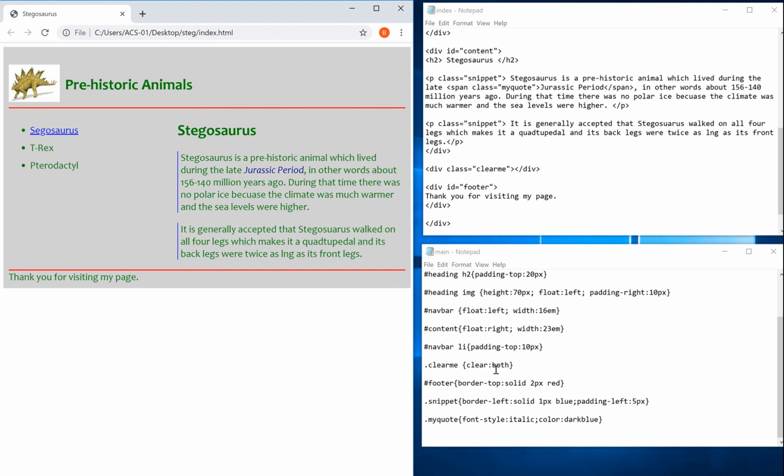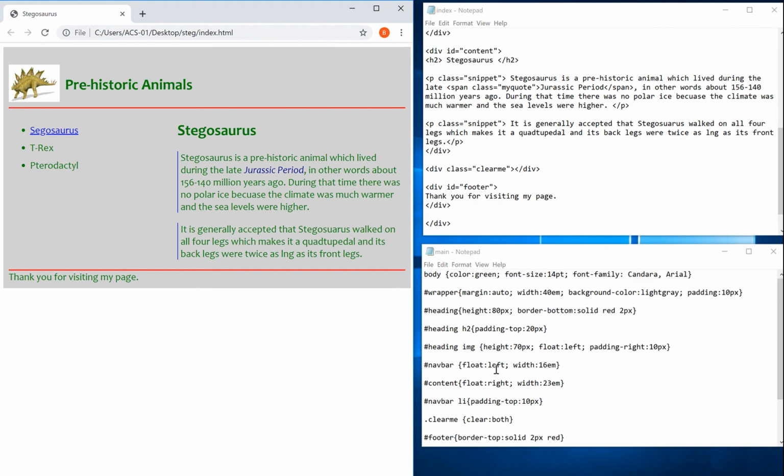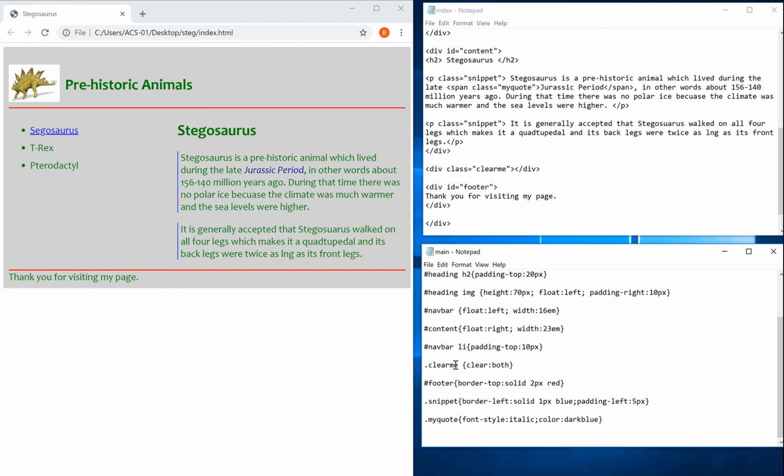So you've now got ways of dealing with CSS. First of all, we've got these selectors, the body or paragraphs or headers. Another way is to use the hashtag and named element, hashtag named element with a selector after it. And finally, a class which can be applied to more than one element on a page. Here we've used clear me, snippet, and my quote. So you should now be able to use classes.